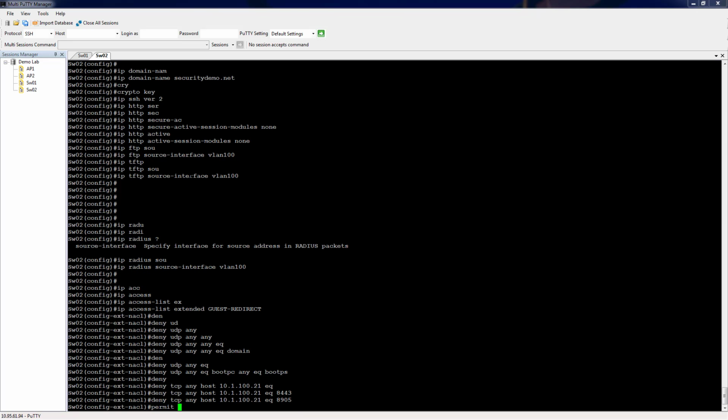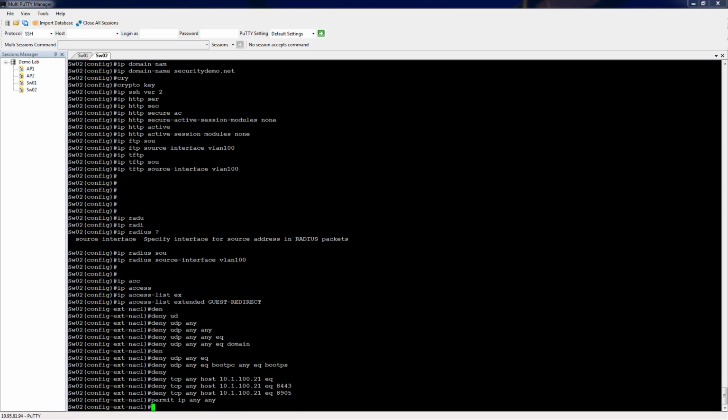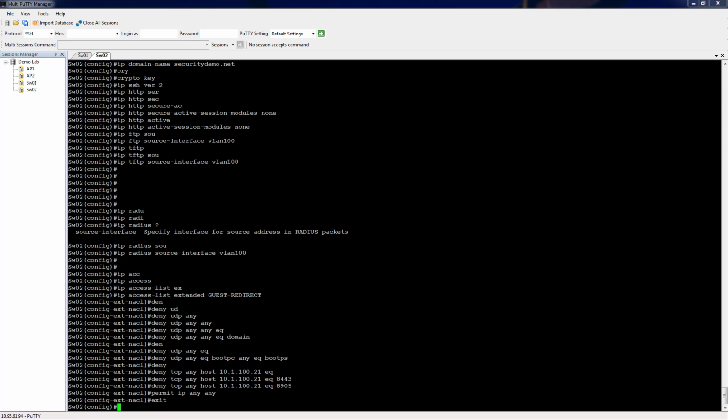And then by putting a permit IP any at the bottom, everything else will be redirected to ICE if it's an authorization profile that requires you to do a guest redirect. So permit is the stuff that doesn't get redirected, that is allowed through. Permit is everything that gets redirected to ICE.